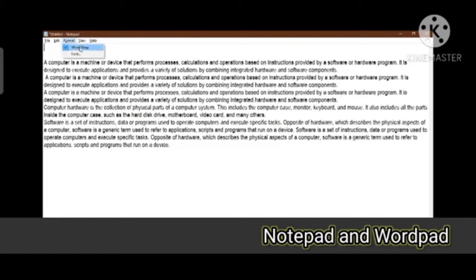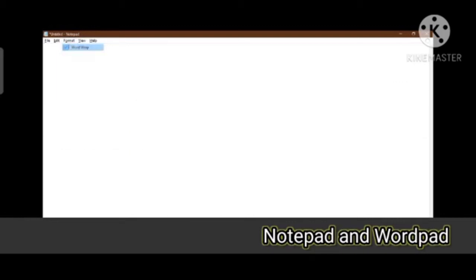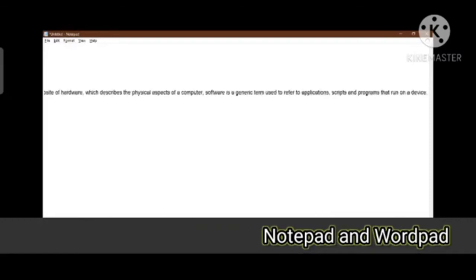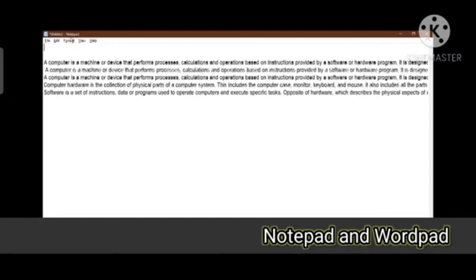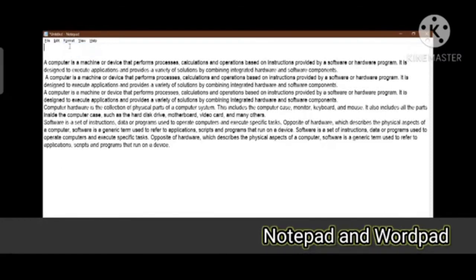Now notice what happens to the story text. You will see that the entire text will be shown in one line. It will go on increasing and increasing, and you will need to click on the horizontal scroll bar at the bottom of the notepad window.